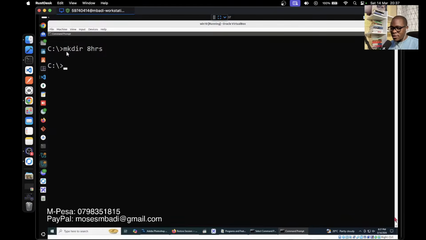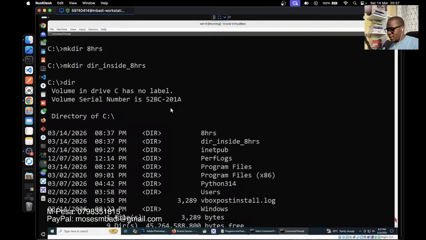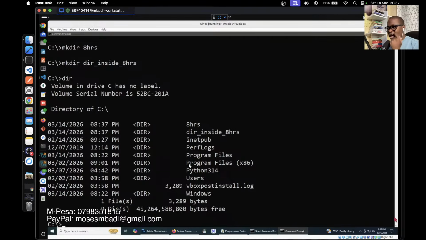Or create another directory. So if I say mkdir and then I say I want to create a directory inside the 8 hours, so I'll say directory inside 8 hours, okay, and hit enter, and then we'll do dir to see the contents of our directory. So I'll do dir, and then let me just zoom out. So here I can see we have the directory inside 8 hours directory, okay, but that is the problem. We don't want it here, we want it inside here.